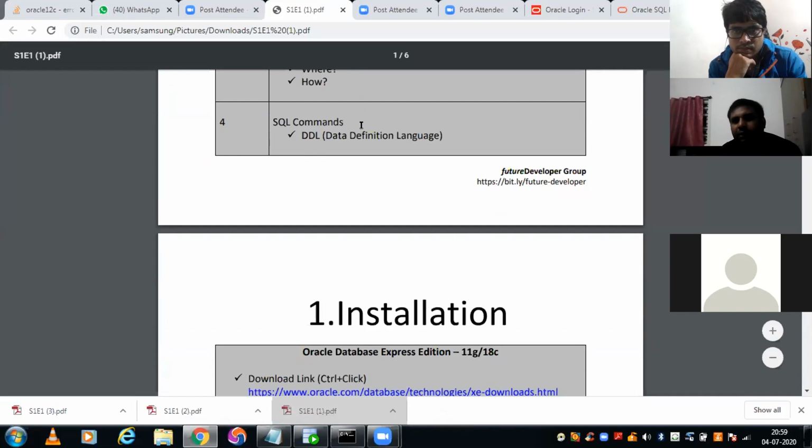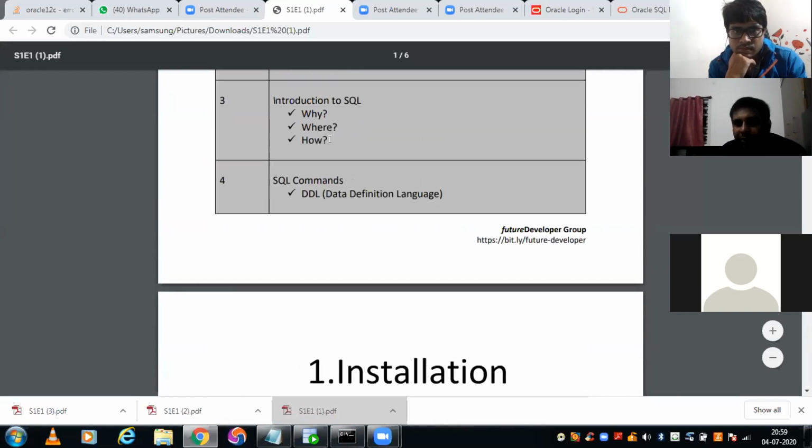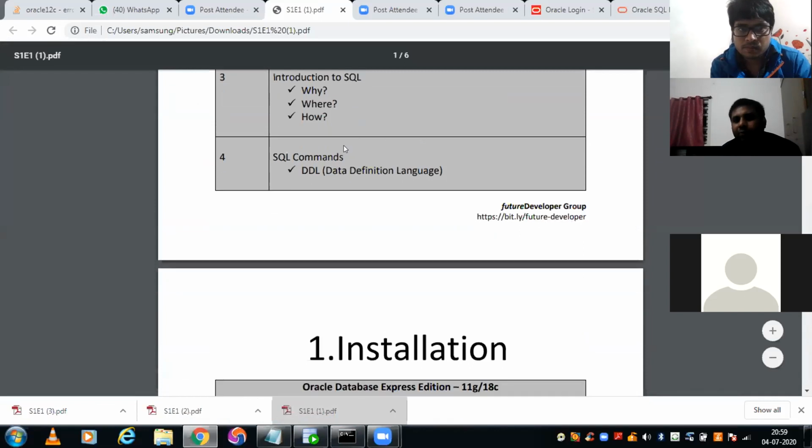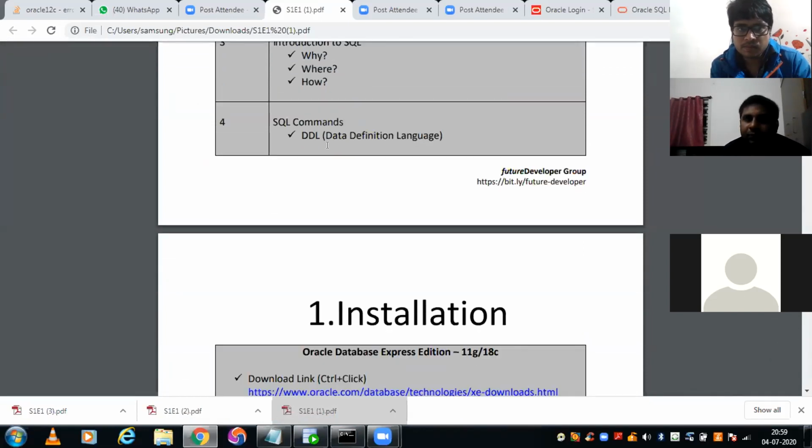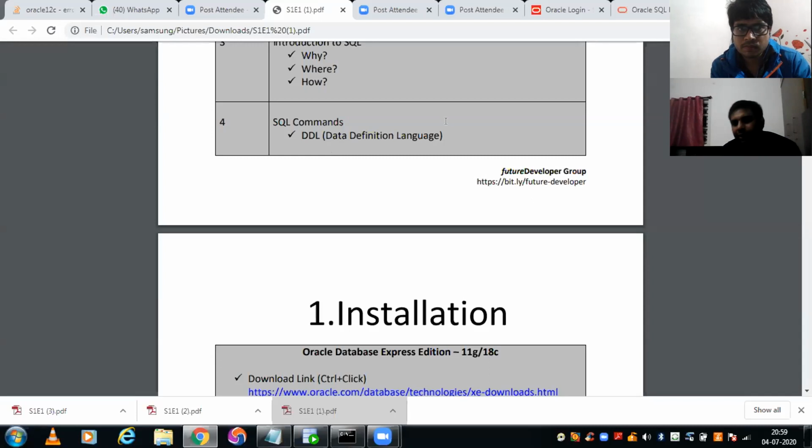After the introduction of SQL, what SQL actually is, we will go with SQL commands. What are SQL commands? These are a few commands which we will be using for communicating with the database. We will be administrating, I mean controlling, the database using these commands. Like DDL, data definition language, we have a few other commands like DML, DCL, TCL, DQL, etc. Using that, we will explain what all things they are doing.